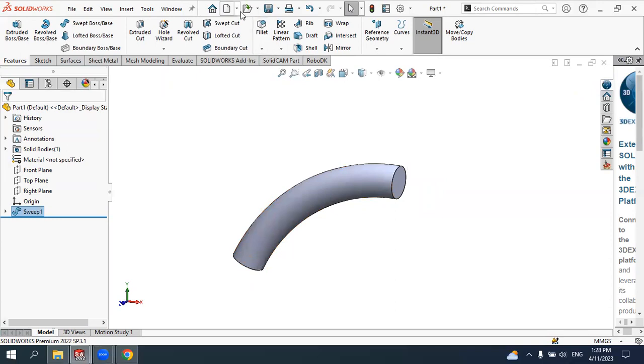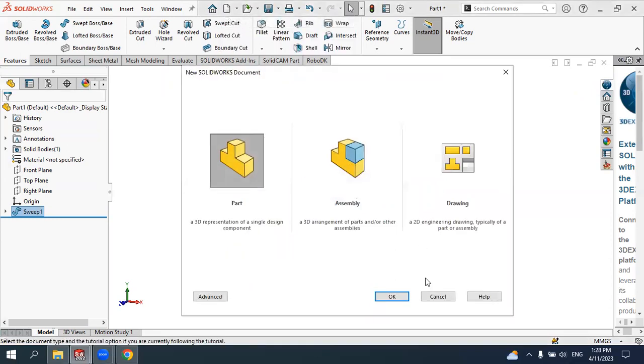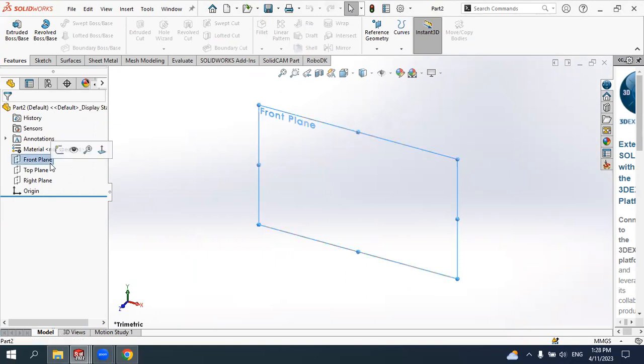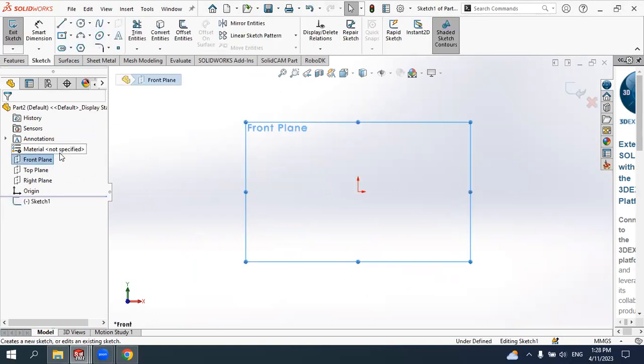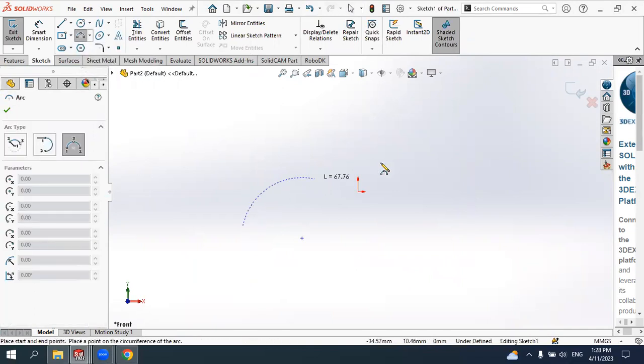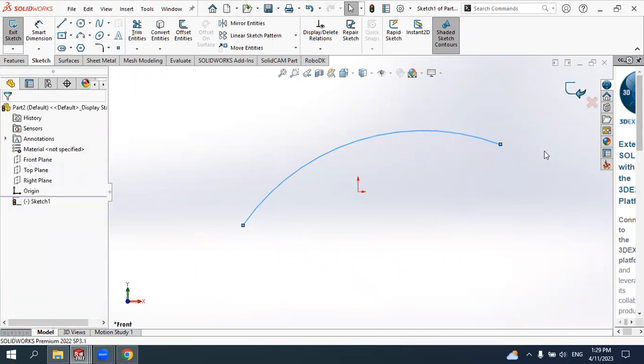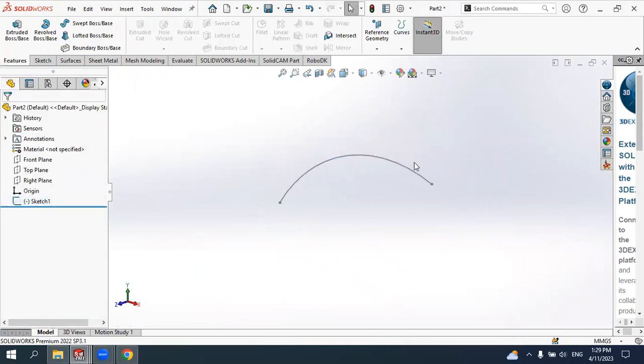For example, let me open another new file. So let me again create one sketch on the front plane. Again, let's create the same arc, a 3-point arc like here, and finish the sketch. So I have the path again, we call it a path. Now I want to create a sketch where the profile is not circular but a different sketch.